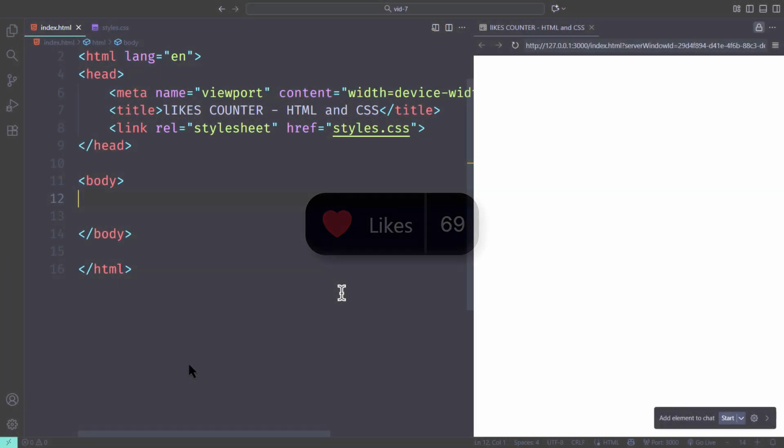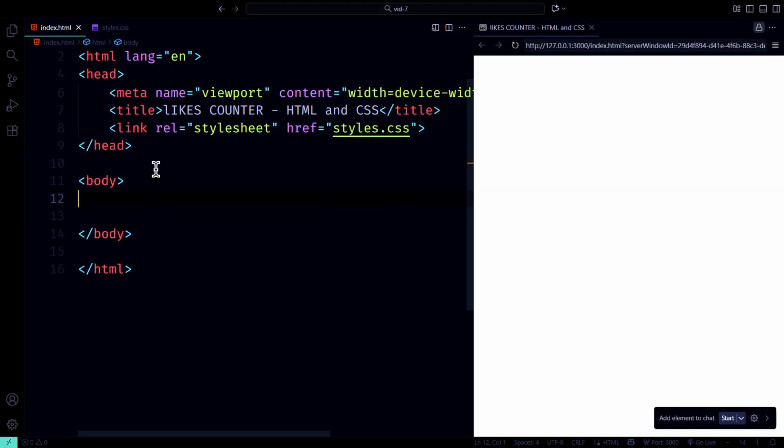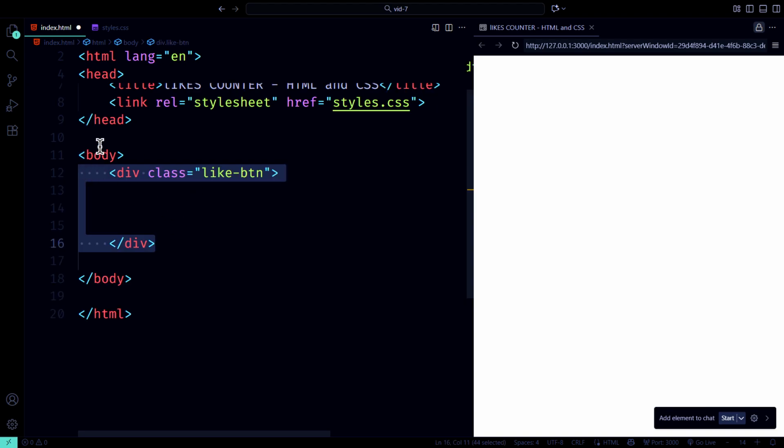Let's dive in. We begin inside the body of the document. Everything visible on the page will live right here. The first thing I add is a div with a class called like button. This div is going to act as the main container that holds the entire like component.